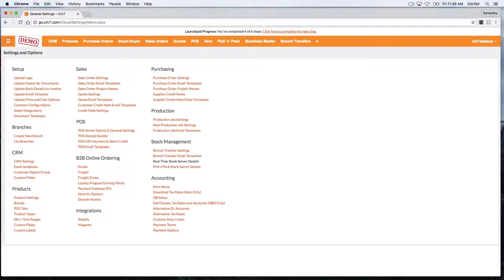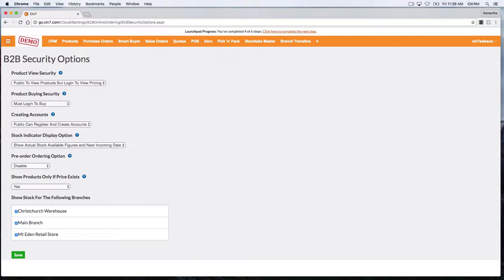And under B2B online ordering, we've got the security options here. This will set the initial security options so that you can control what your customers see and what information is available. The default will be public can view, login to view products. You can choose one of these other options.